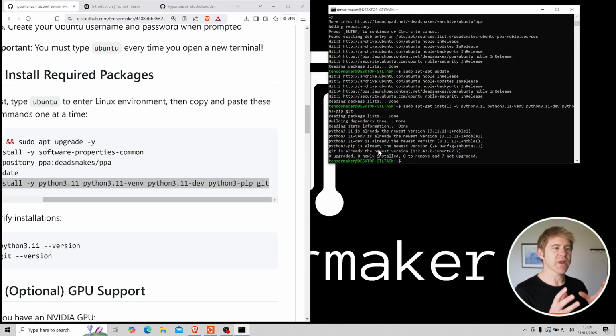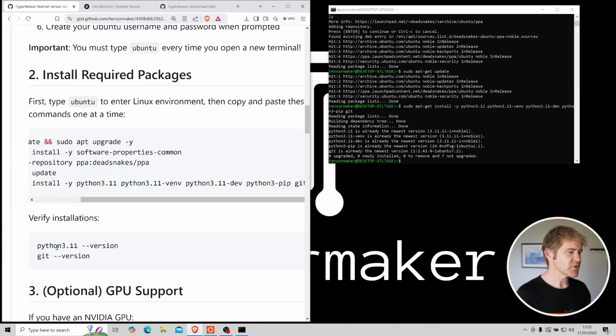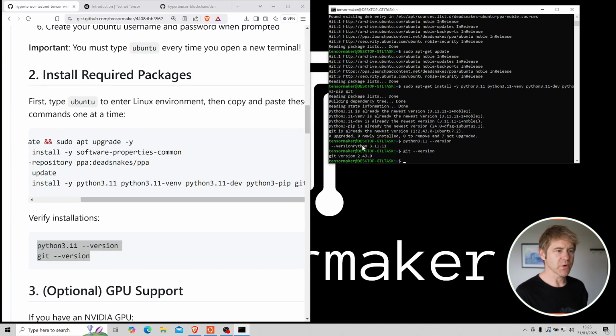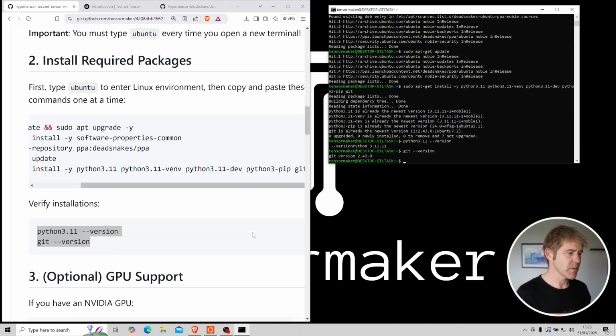Now we're going to install Python version 3.11, and also we're going to install Git, which is the software that we need to download the Hypertensor software, the open source software from GitHub. So that's all been installed fine. We can also check to see if we've got the right versions, if we have Python and if we have Git, and they're both installed. We have Python 3.11, at least that's what's current, and then this Git version.